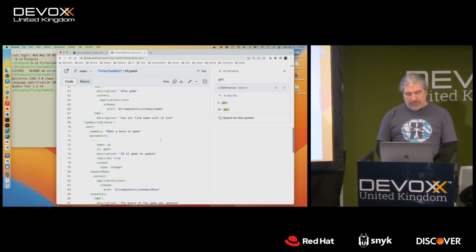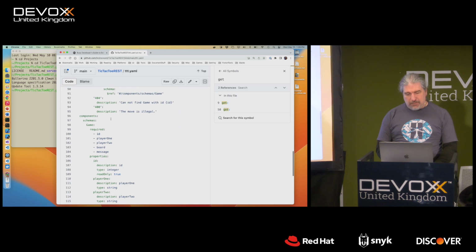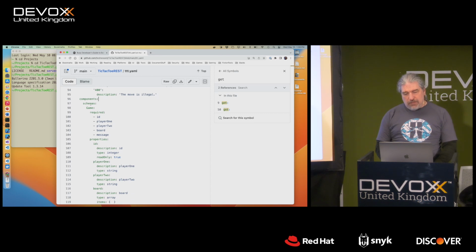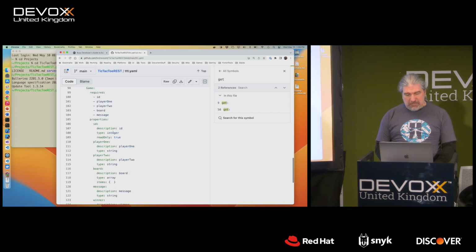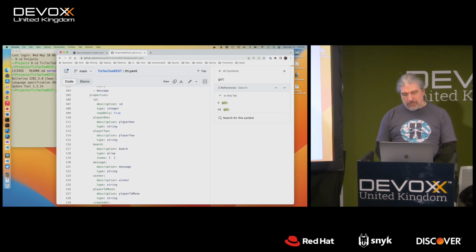So we scroll further down past the endpoints, we see components here. These are basically your type definitions in an OpenAPI definition. So there are schemas, here is a game, and notice there are some required fields: ID, player 1, player 2, board, and message, where player 1 and player 2 are basically going to be strings, as we can see here, player 1 string, player 2 string. Board is an array, empty items, et cetera, et cetera.